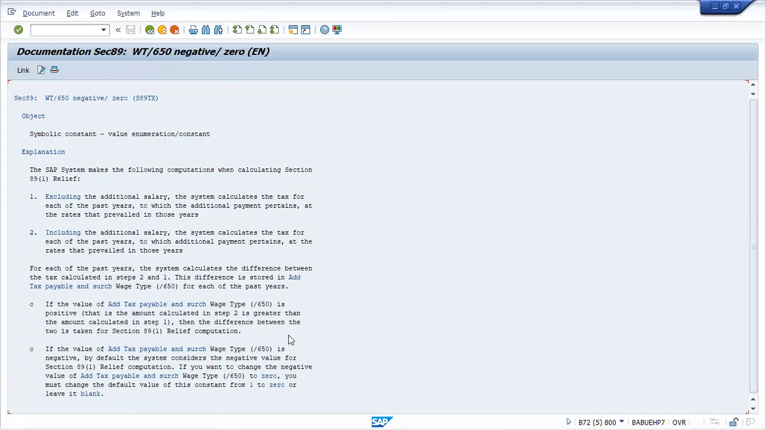What does it say? Can you read that, excluding and including? Yes, I'm reading, sir. Excluding the additional salary, the system calculates the tax for each of the past years to which the additional payment pertains at the rates that prevailed in those years. Including the additional salary, the system calculates the tax for each of the past years to which the additional payment pertains at the rates that prevailed in those years.